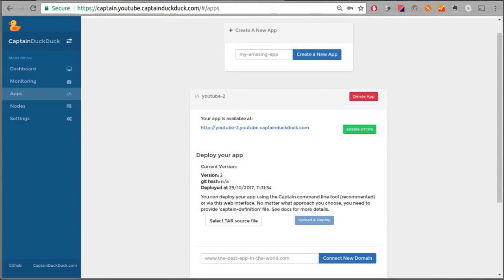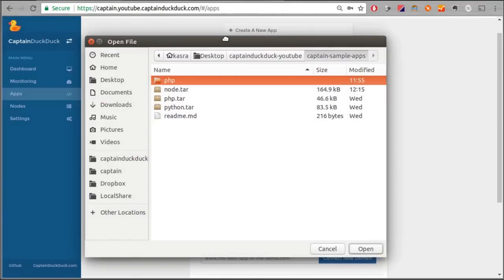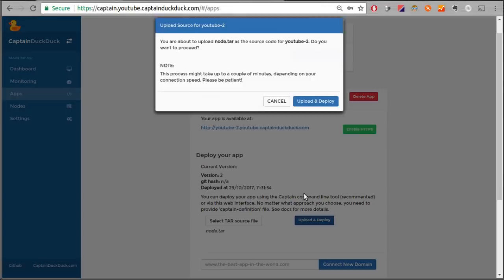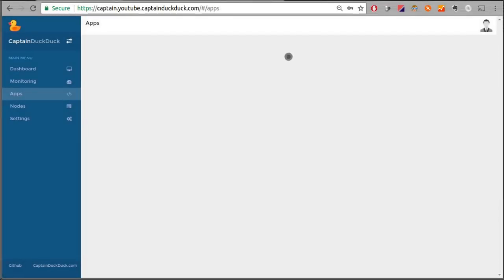For this step of the tutorial, I'm gonna upload our Node.js sample app, which is a bit different from the Python and PHP sample apps. I'm gonna explain the difference in a moment. First, let's go here and upload the app. Click on upload and select the node.tar and upload.